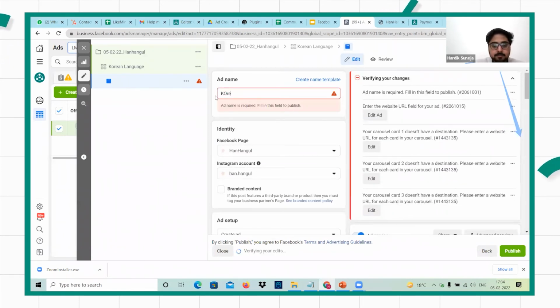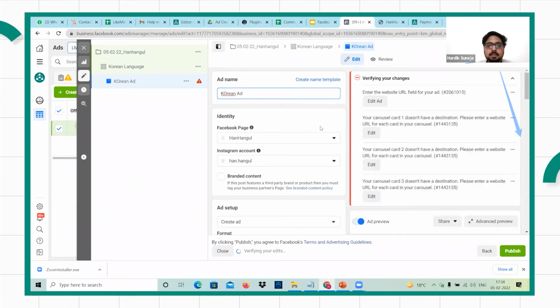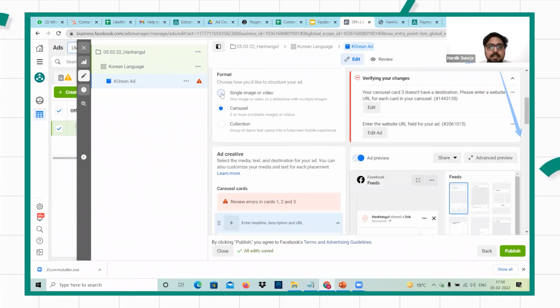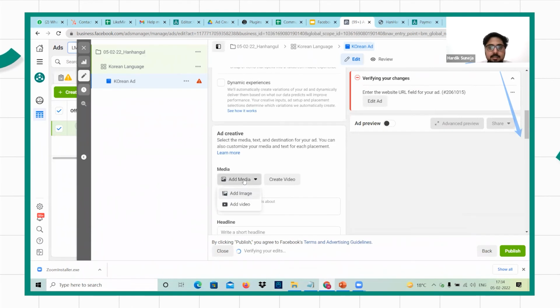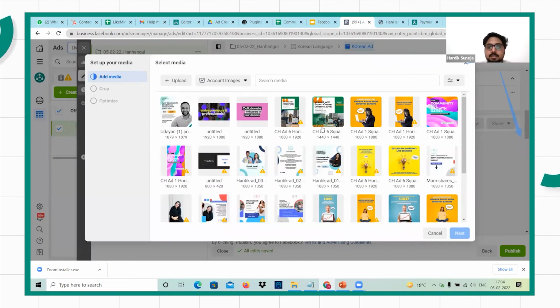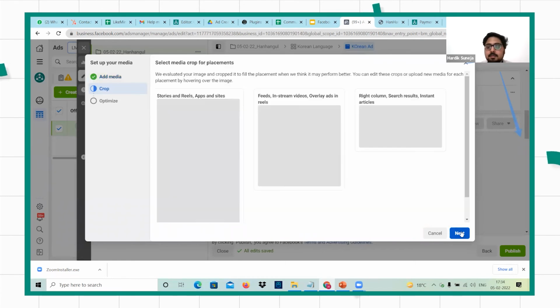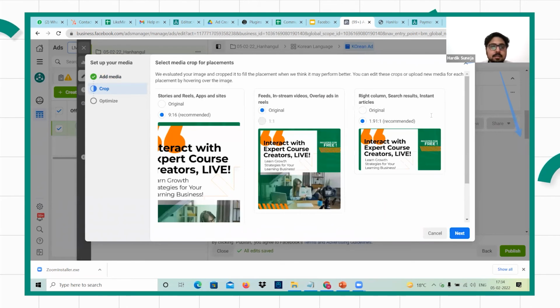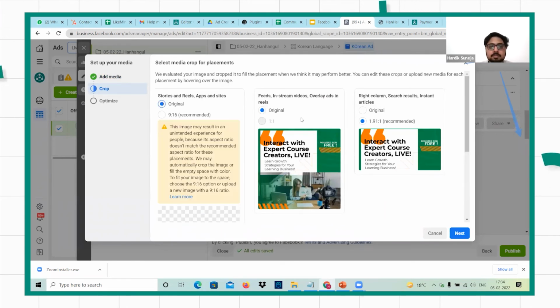This is the Korean ad, and then we'll go down and click on single image. If we upload an image here, let's just choose any of these images. Let's go with this one. Okay, now Facebook will ask you if you want to crop your placements. You can go for the original for this one, but for stories you have to have a different size, like we discussed in the PPT as well. For stories, reels and apps, you need a different size for the image.